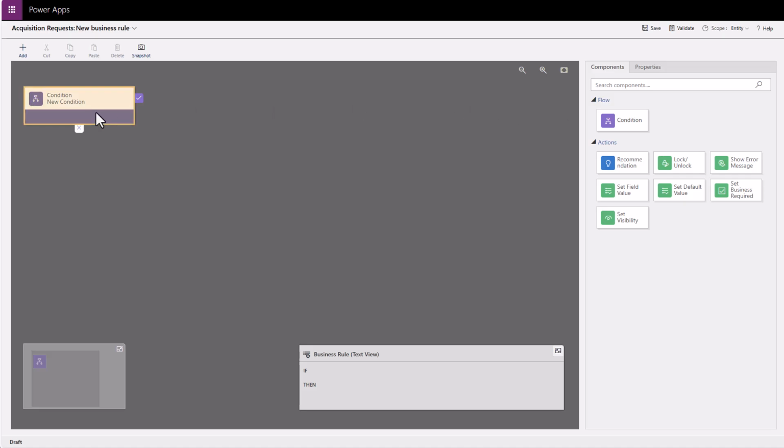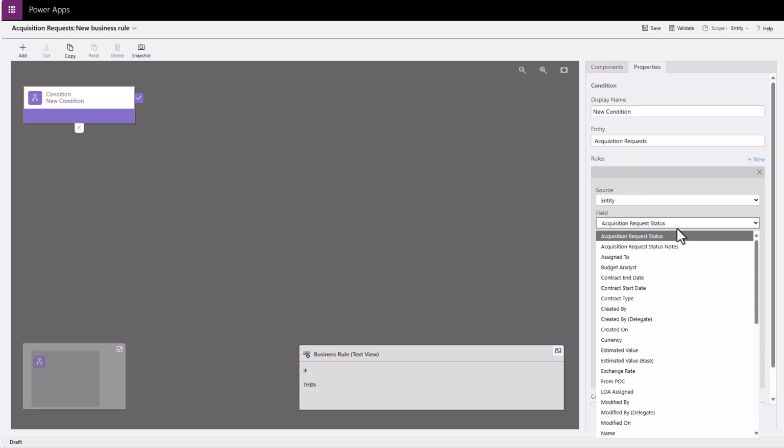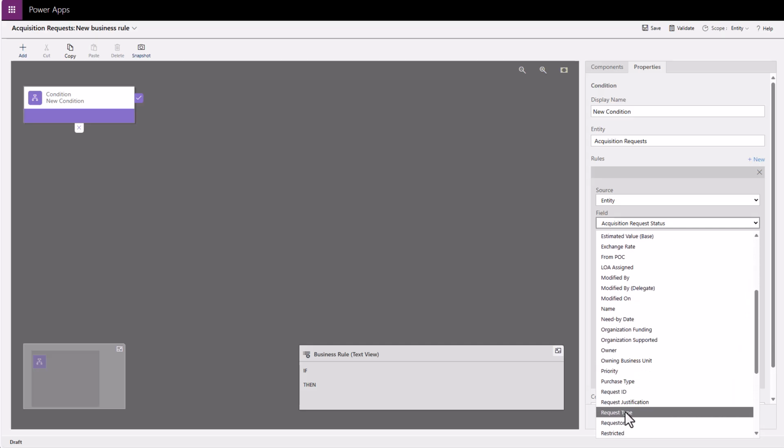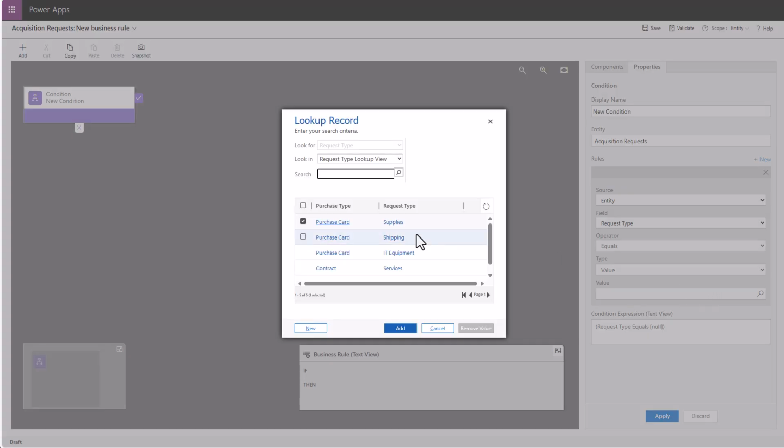All right, so for our condition, we want this to be based off of our request type. So let's find a request type here, and let's go ahead and find the specific one for shipping. So we want it to be equal to shipping. If it's equal to shipping, then we want to make fields visible. So let's go ahead and hit add.